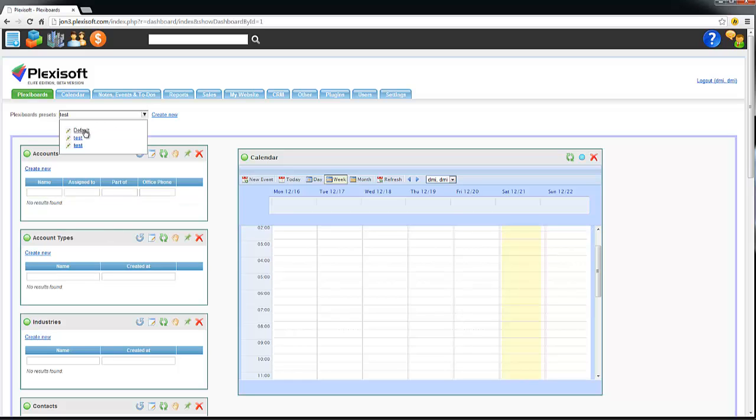Right now, we start with the default one, which was the actual empty one we saw earlier. Here's another test one, and this one here is the one we're actually on. Here's another test one that was created earlier.